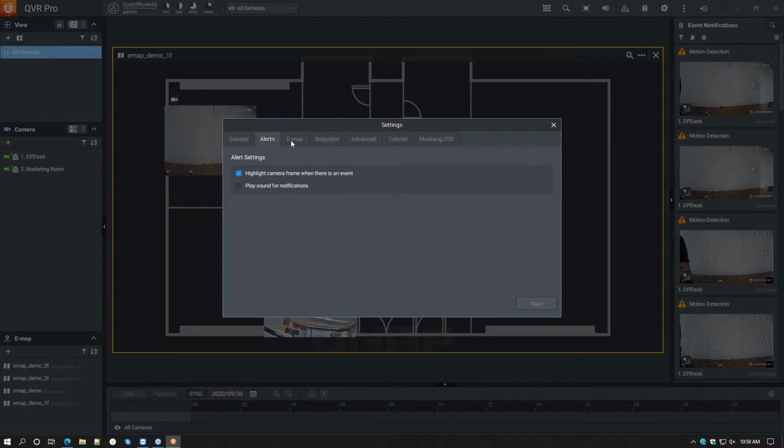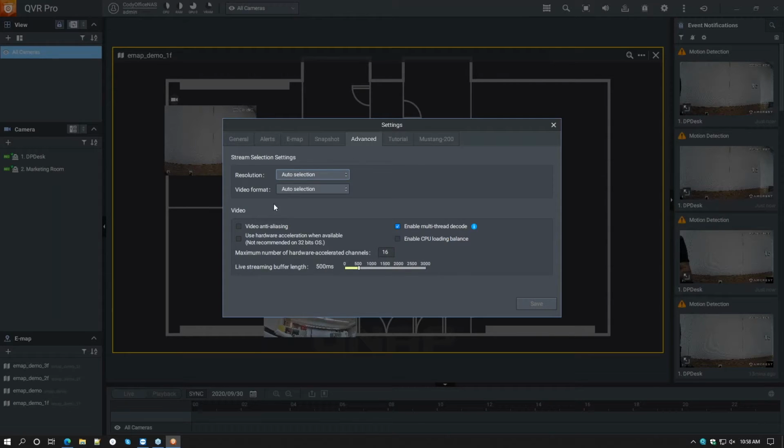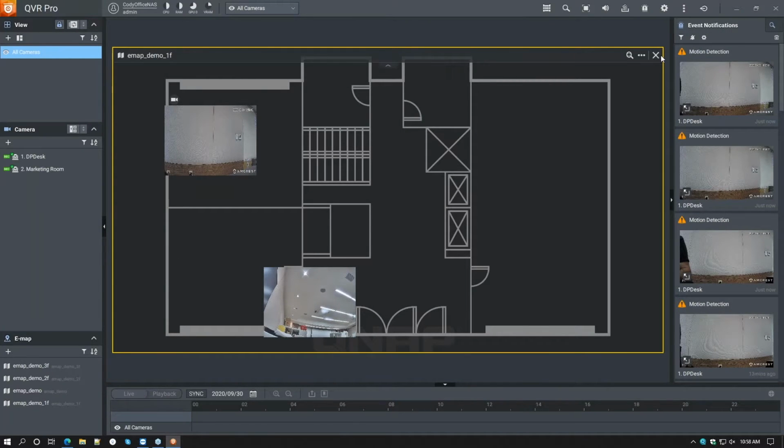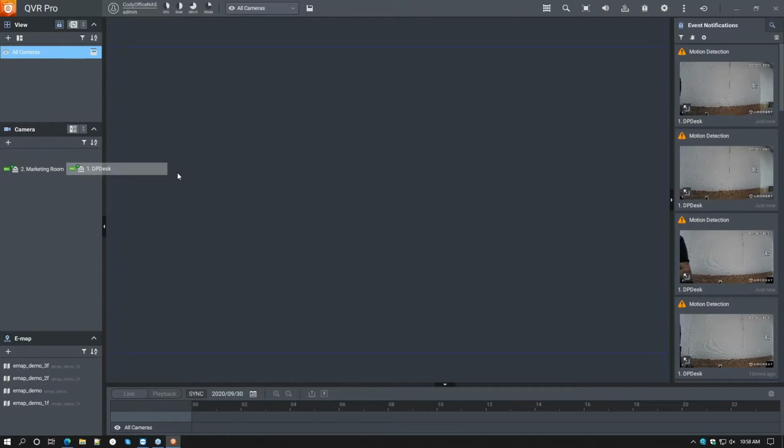And under settings, you can go through the settings for QVR Pro Client, like alerts and emaps. Under alerts, you can play sounds from the computer in case there's a motion detection. You can also configure the path for your snapshot. So when you take a snapshot on the computer, or click on the snapshot button, it will save it in that particular location. Under advanced settings, you can select the resolution for QVR Pro. You can also enable hardware transcoding or CPU load balancing from your computer and graphic card if it supports it. And basically that would be it for the settings.